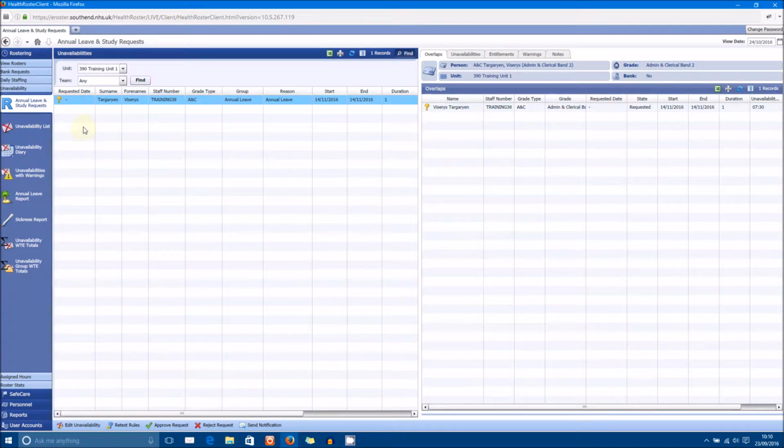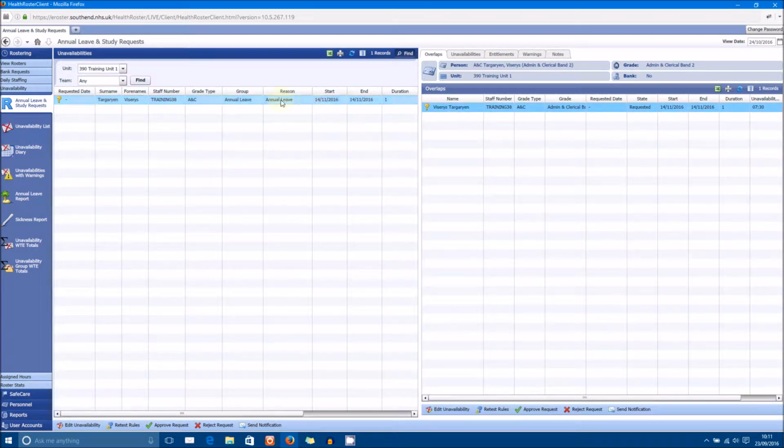Across the right-hand side, while I've got this leave request highlighted, it shows me any people that it's actually going to overlap with. So in this case, there is no overlapping leave. It's just this one individual request for this person. So I can actually deal with that in confidence, knowing that there are no overlapping leaves or other people off. To do that, I can just right-click and approve or reject the request.